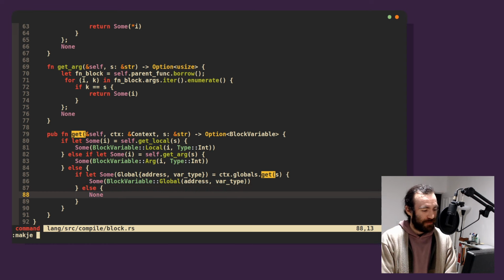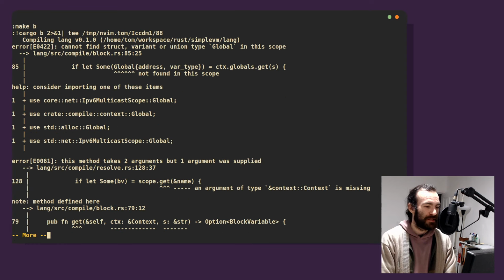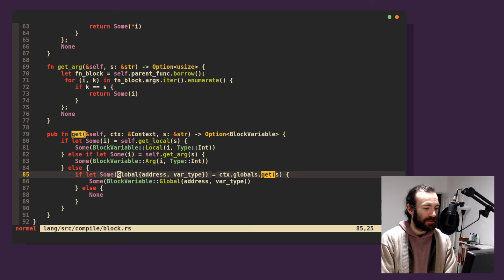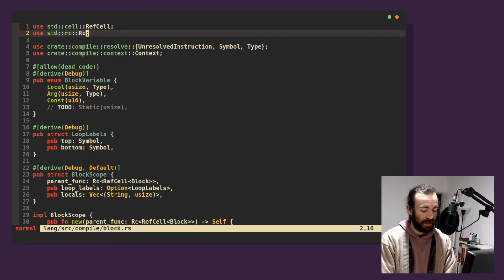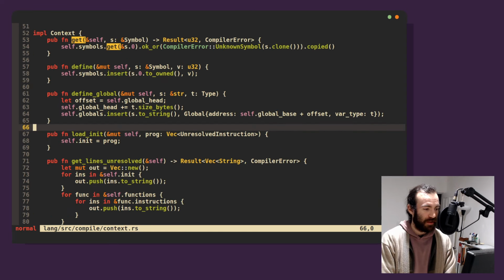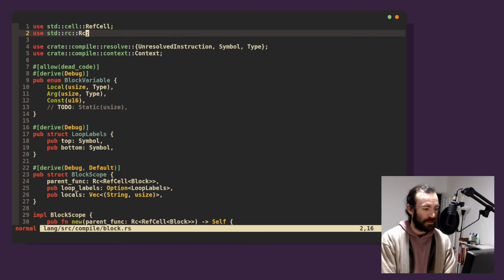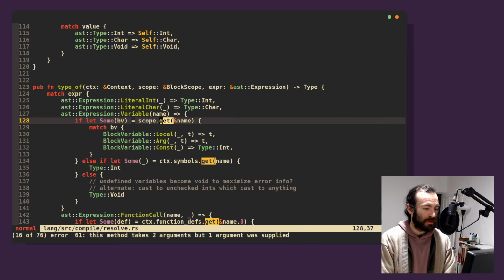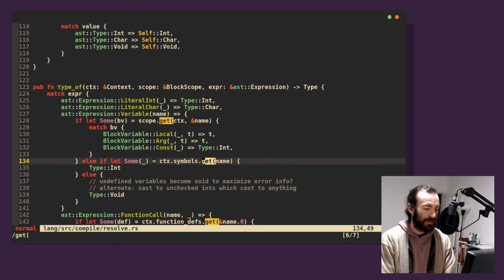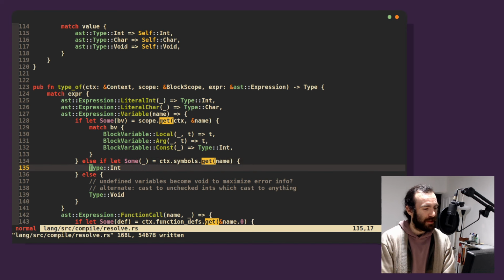Okay, so now this is going to yell at me for a bunch of reasons, and that's okay. Global not found in the scope. That's probably the most important. Okay, so I'm exporting that. Context global. What else have we got? Scope get. Yep, cool. So now we're just going to modify a bunch of things.